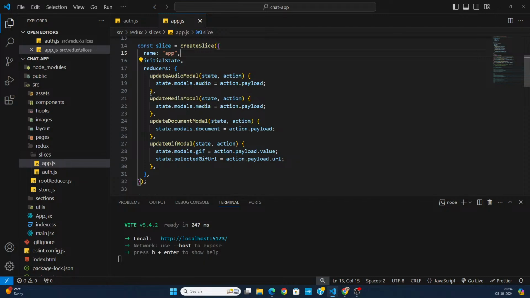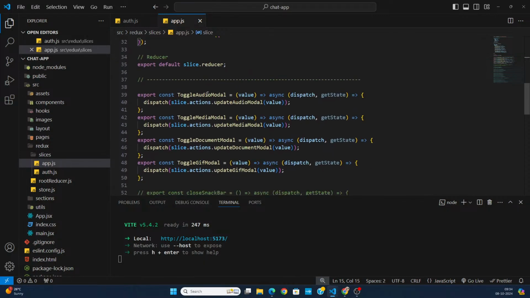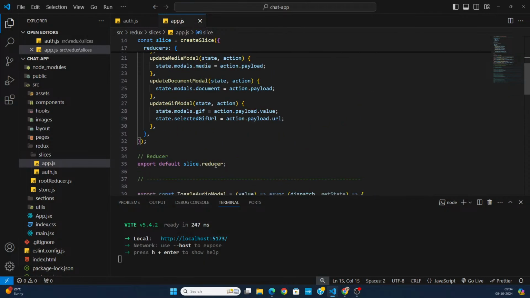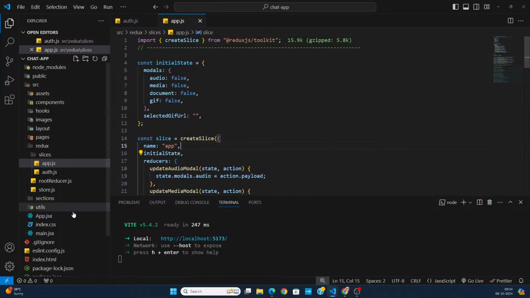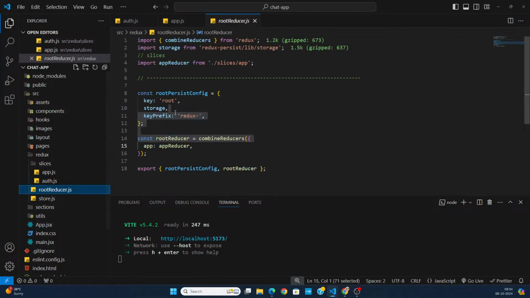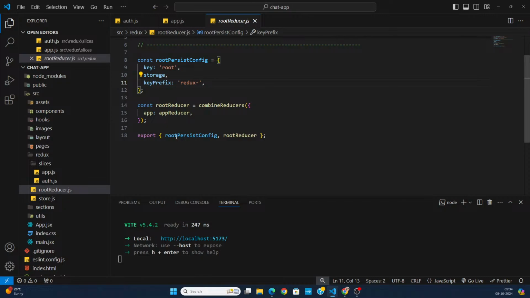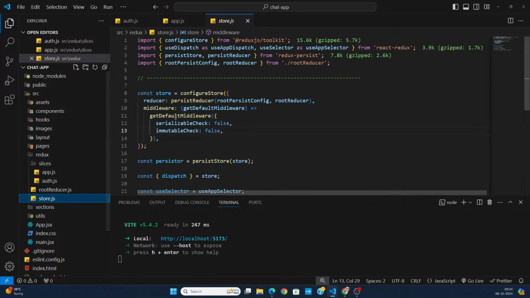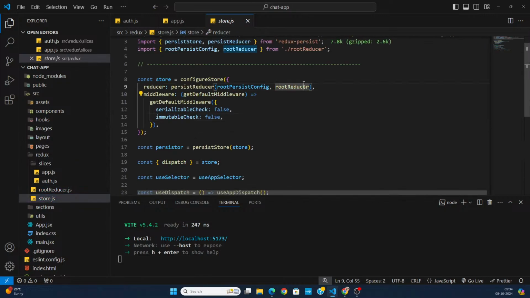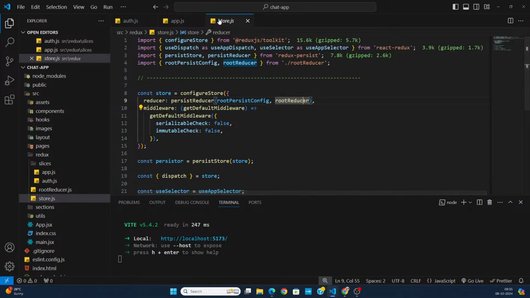Then we define the reducers, and here are our reducer functions that we define below. We are basically combining all the reducers over here inside this root reducer. Then this root reducer is used inside a store. You can see that here we are configuring the reducer. All the reducers are combined into one root reducer, and then it's used to configure our Redux store. So that is the flow of our Redux.